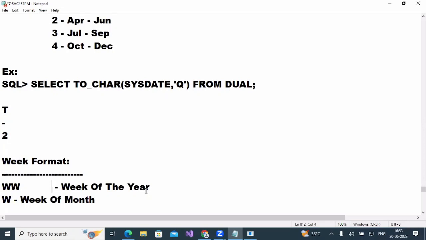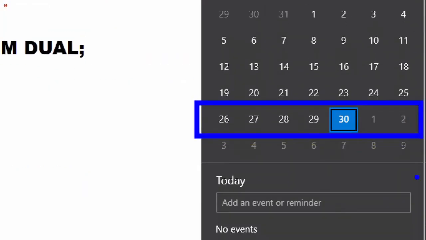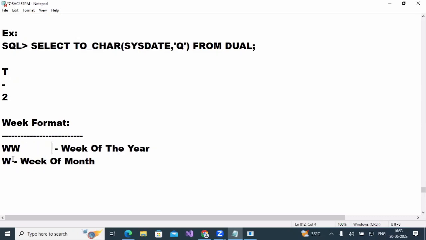Understand? So that means whatever the date we have today, which week is it? Today we are in which week out of the 52 weeks in the year? That is written by WW. But W returns the week of the month. Monthly, how many weeks? 4 weeks. So as per my date, today we are in which week of the month?